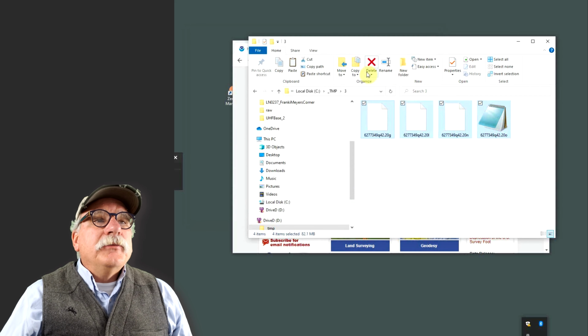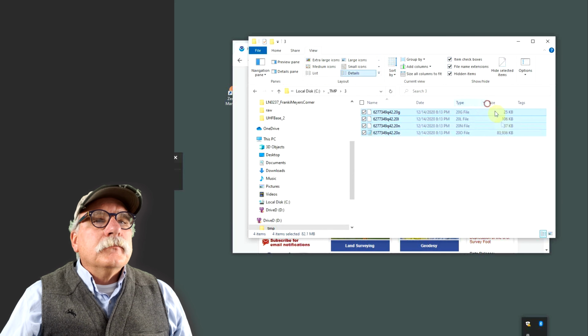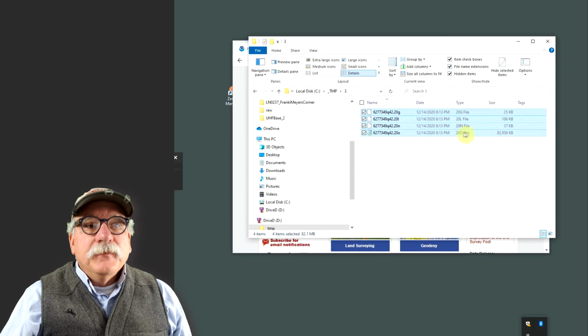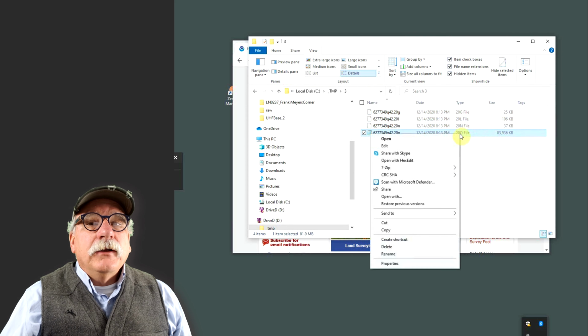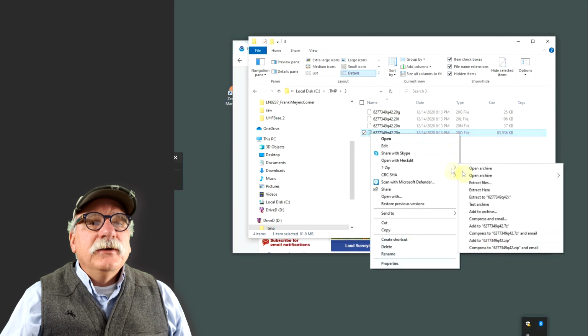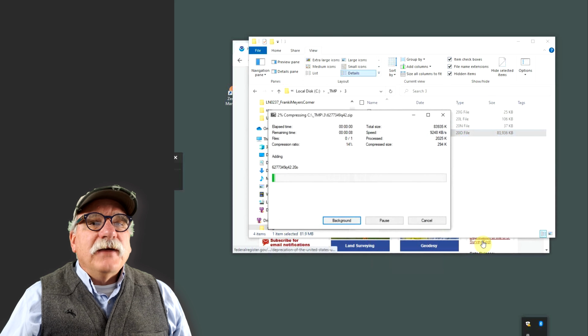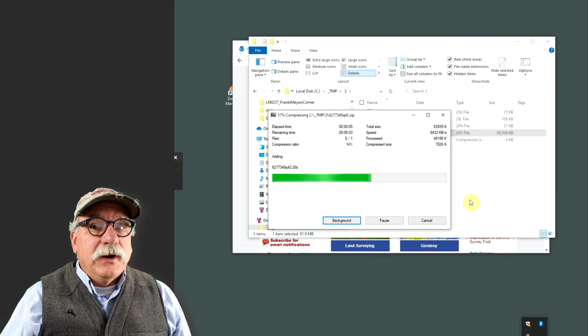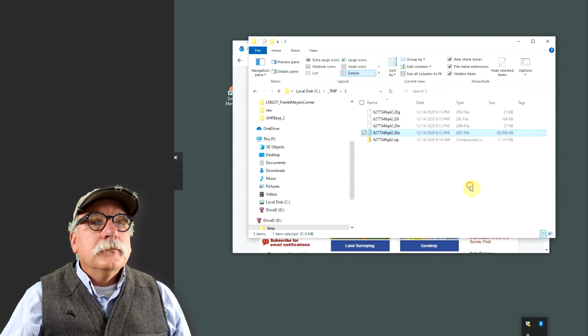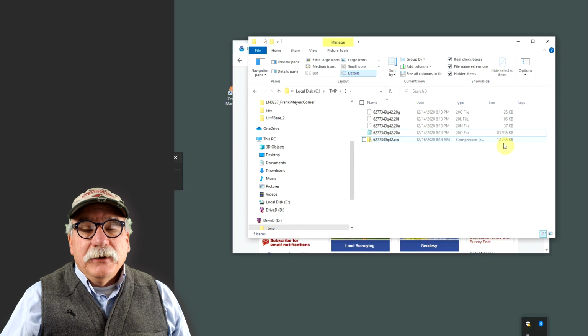Now, this observation file is quite large, 90 megabytes. Let's take that observation file, and all the NGS needs is the observation file. And so I'm going to compress that file to a zip file. Typically, these observation files compress extremely well. There you go, 12 megabytes.